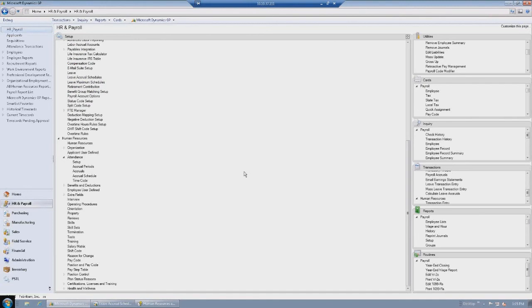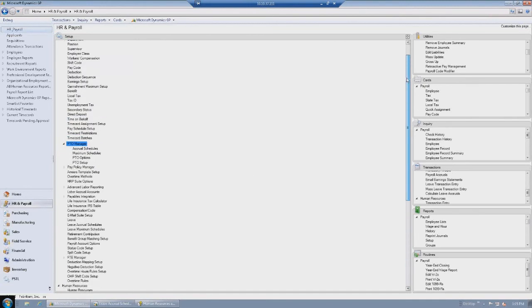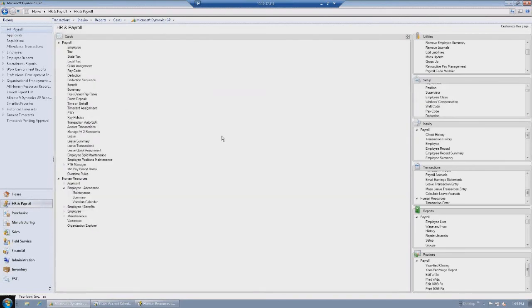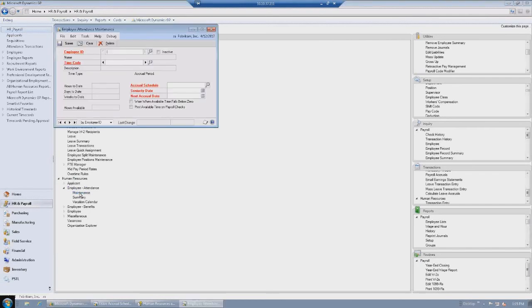So this is all part of the setup that you set these up. And then the next thing you're going to do is assign this to the employee. So we're going to go over here to the cards piece. This is on 2013. And we're going to go down to the employee maintenance under HR, employee attendance, and maintenance. And I'm going to use Adam Bar today. So we're going to select Bar.